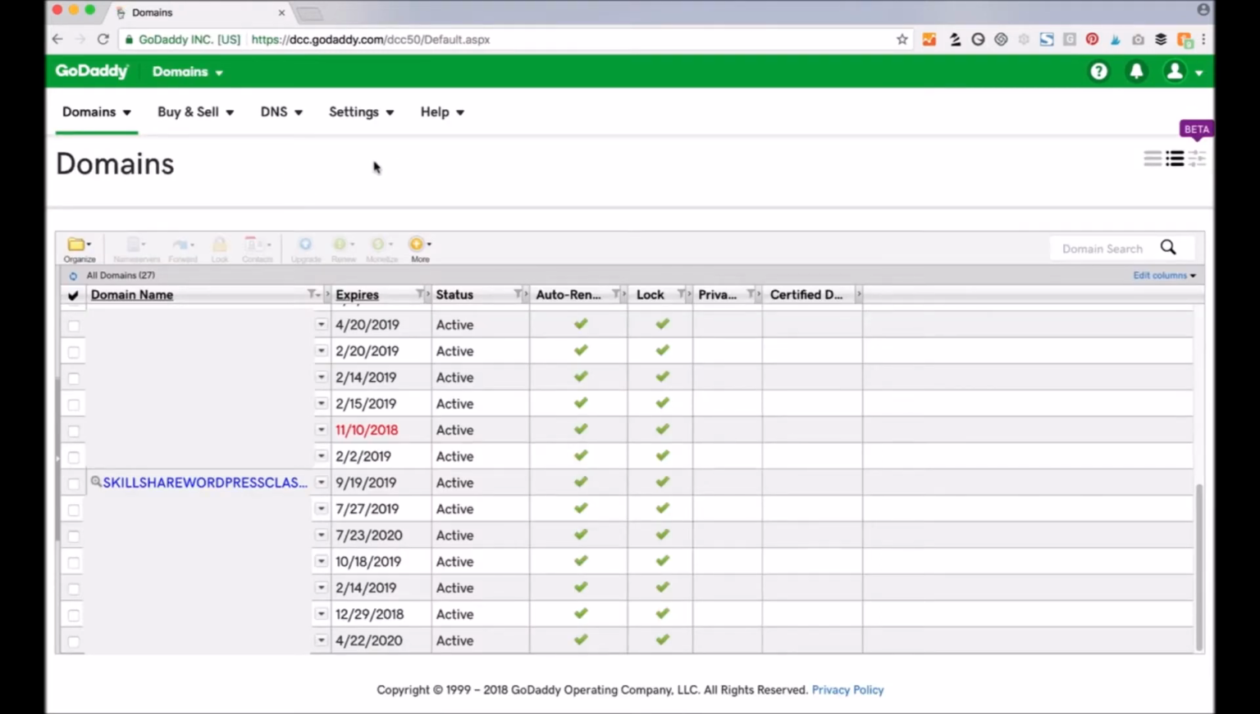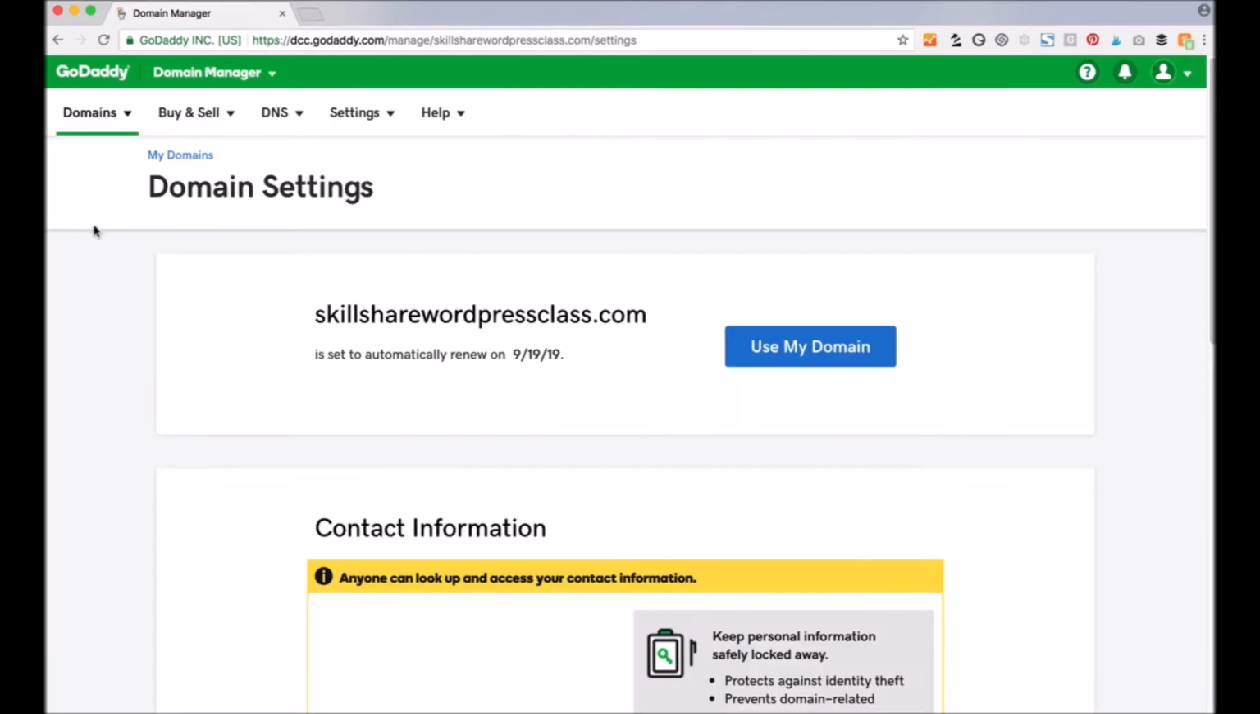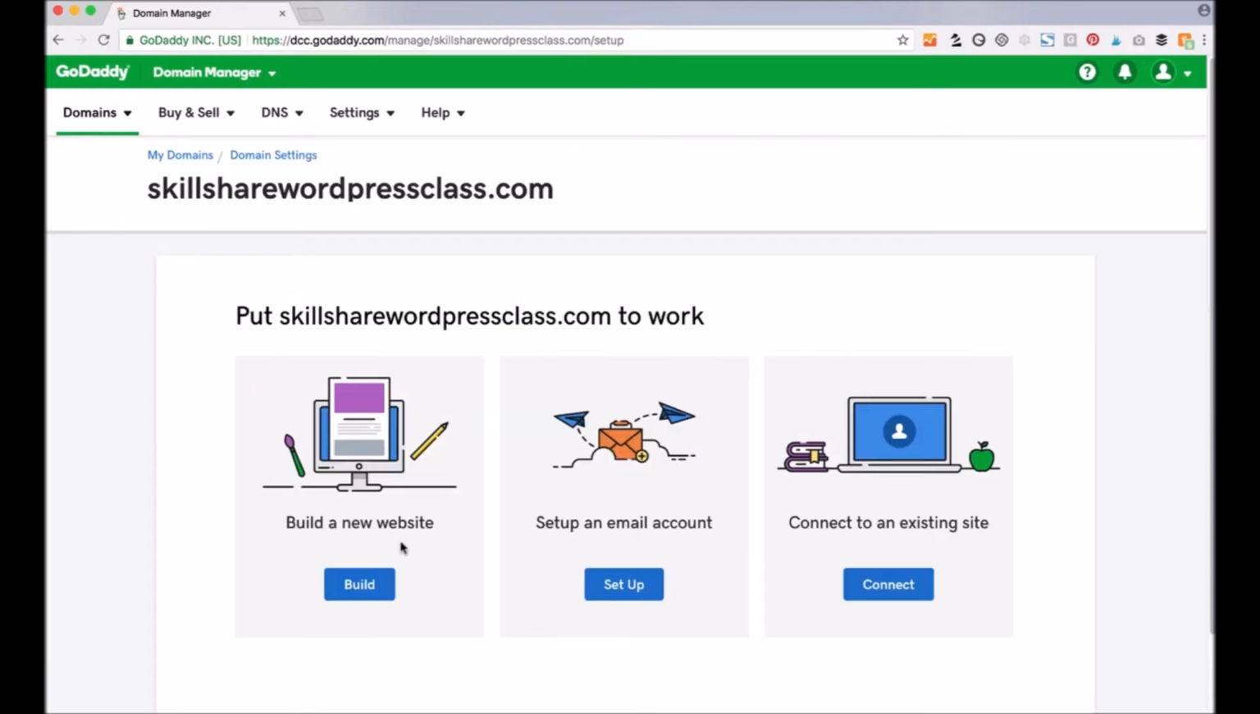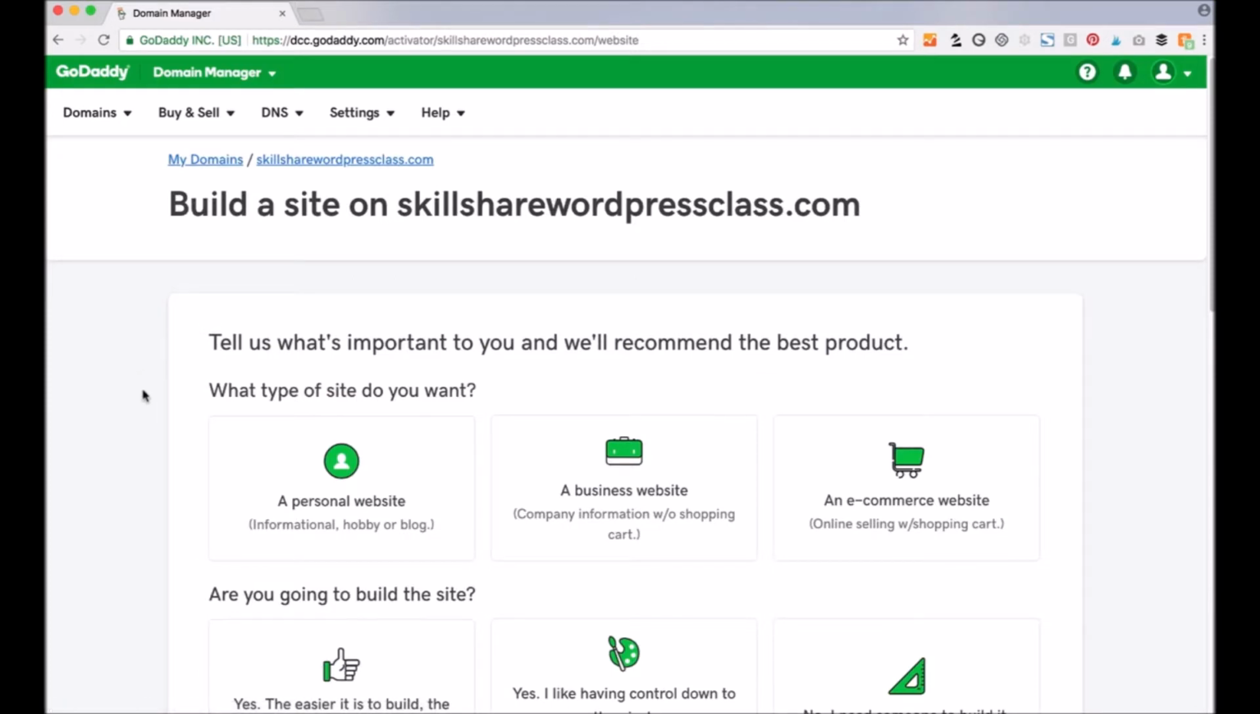I have a lot of domains registered at GoDaddy, so we're just going to select the Skillshare WordPress class.com and click on the name, and then that's going to take us to our domain settings. So now what I want to do is use this domain to build a website. So I'll click Use My Domain, and I want to build a new website. And then it's going to take you to a page where it's going to suggest to you the best product that you need.